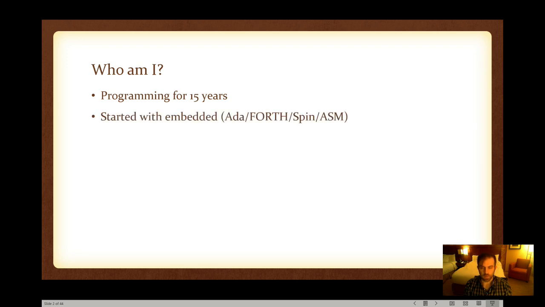Started mostly with embedded, although my history with that is pretty short, but that's where I got started. And that was with mostly IDA, but to a lesser extent, Forth, Spin, and Assembly. Forth, many people pretty much know. Spin is a processor-specific language for the P8X32A, which you probably haven't worked too much with. It's sort of a novelty thing.